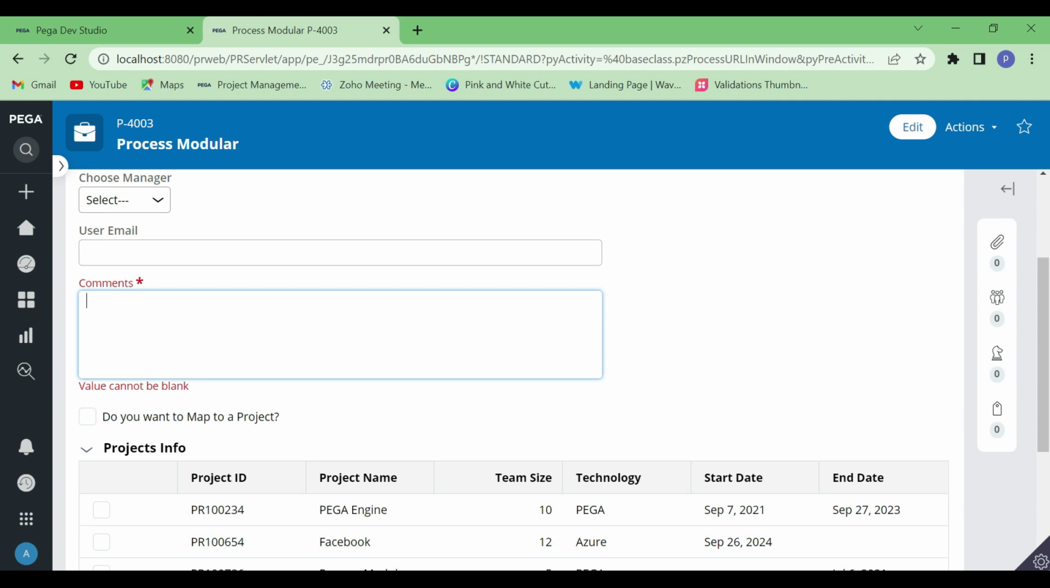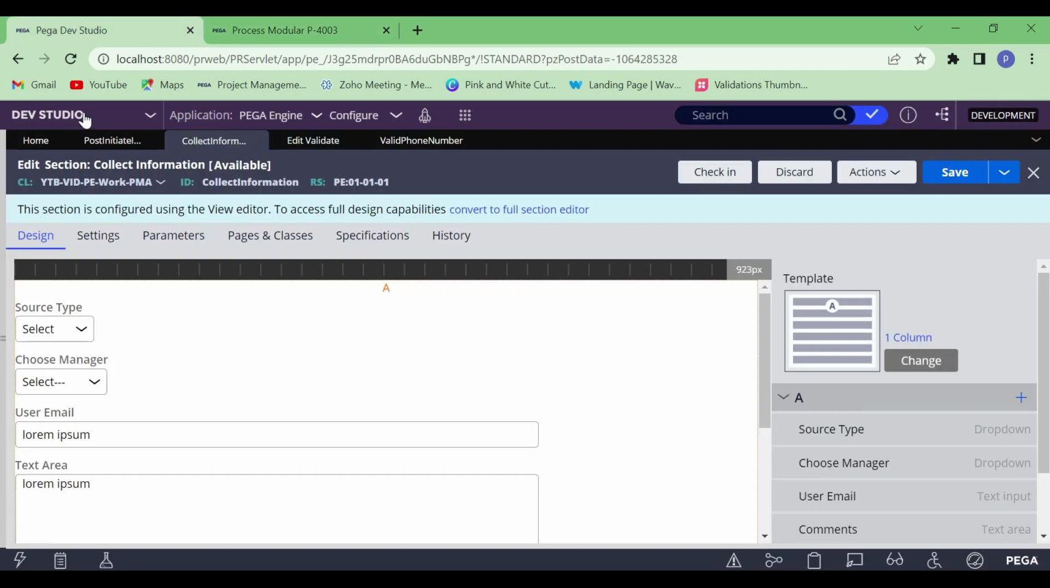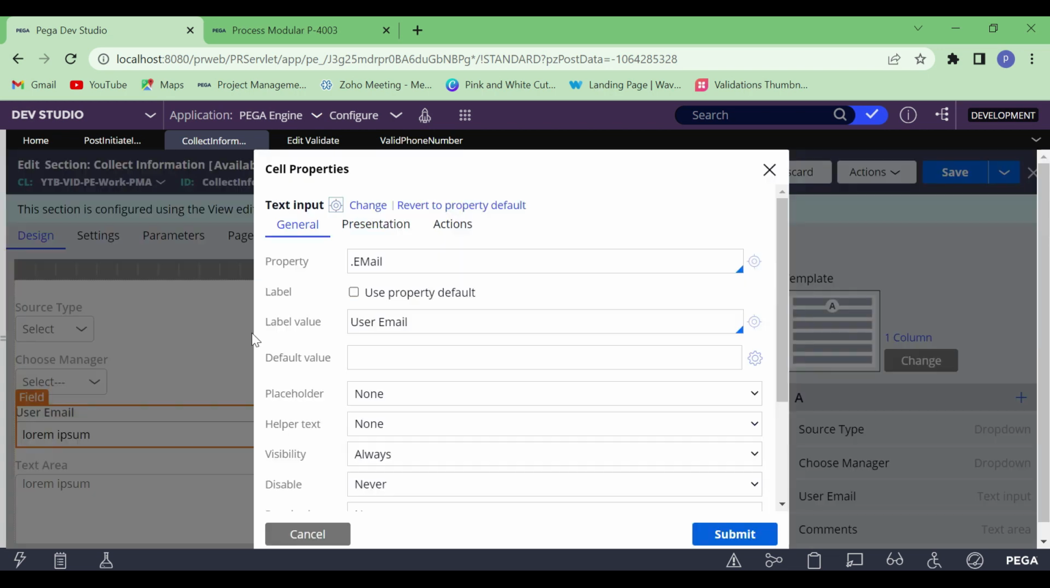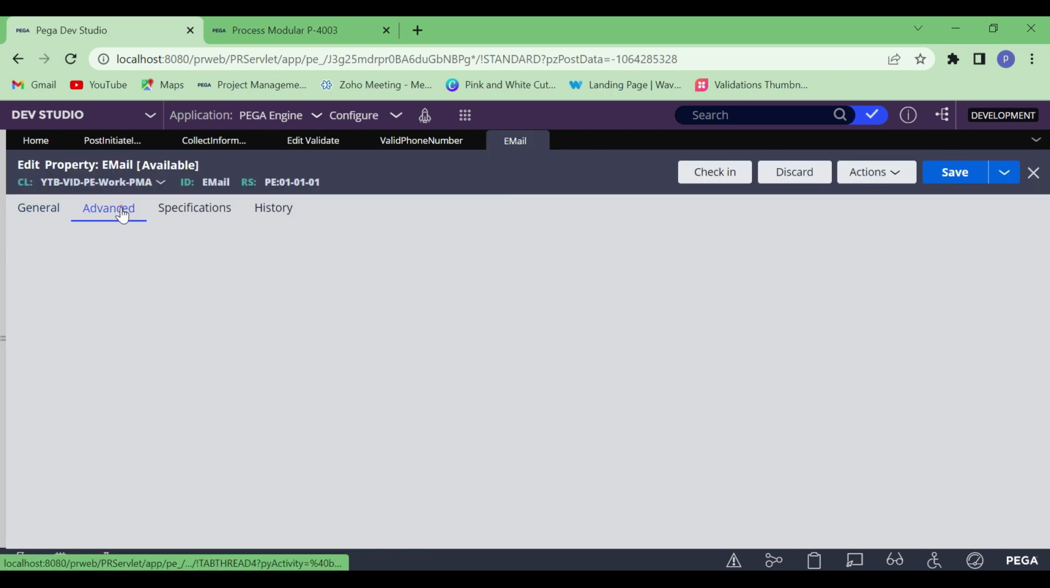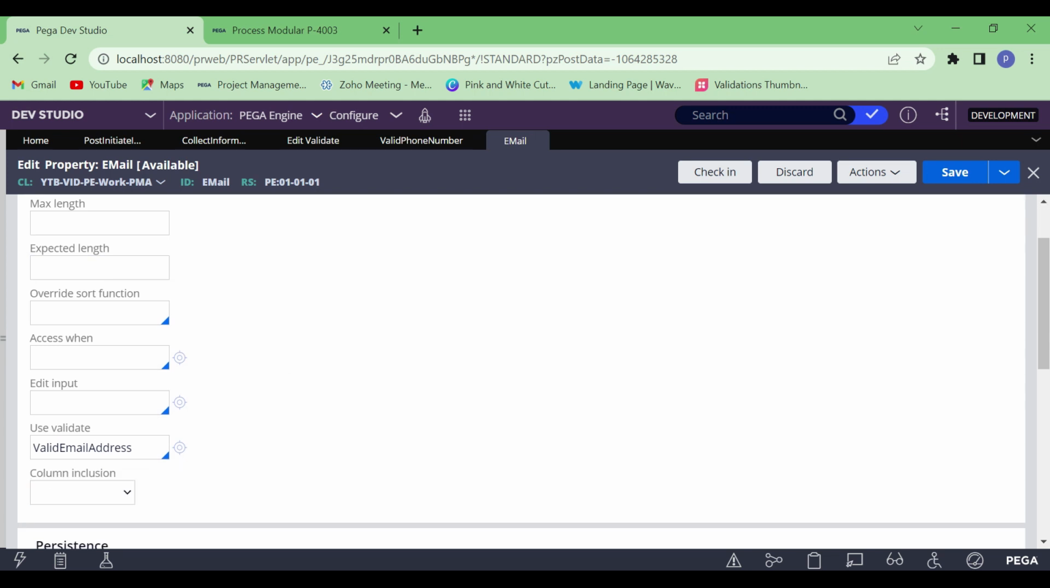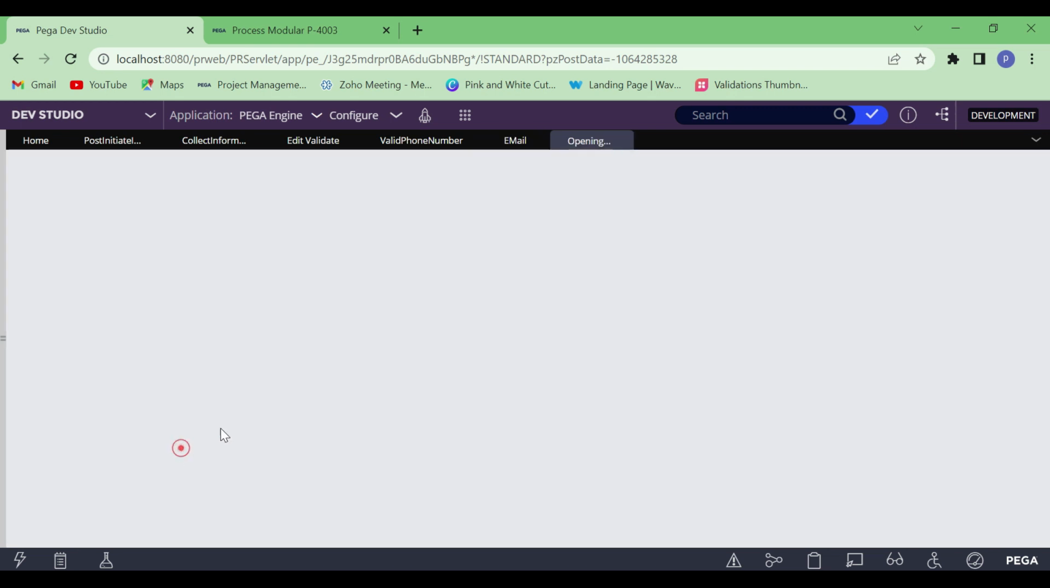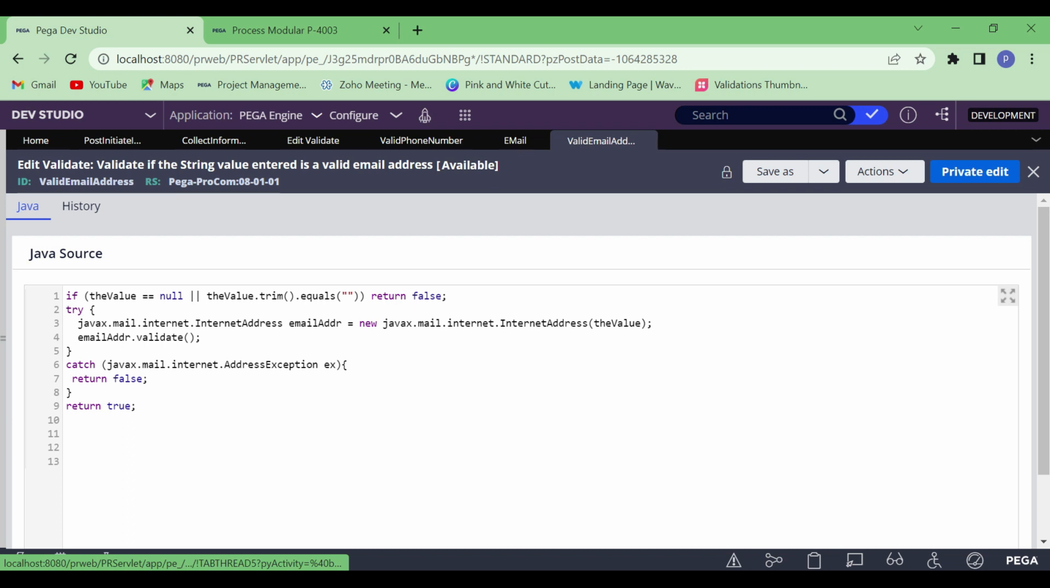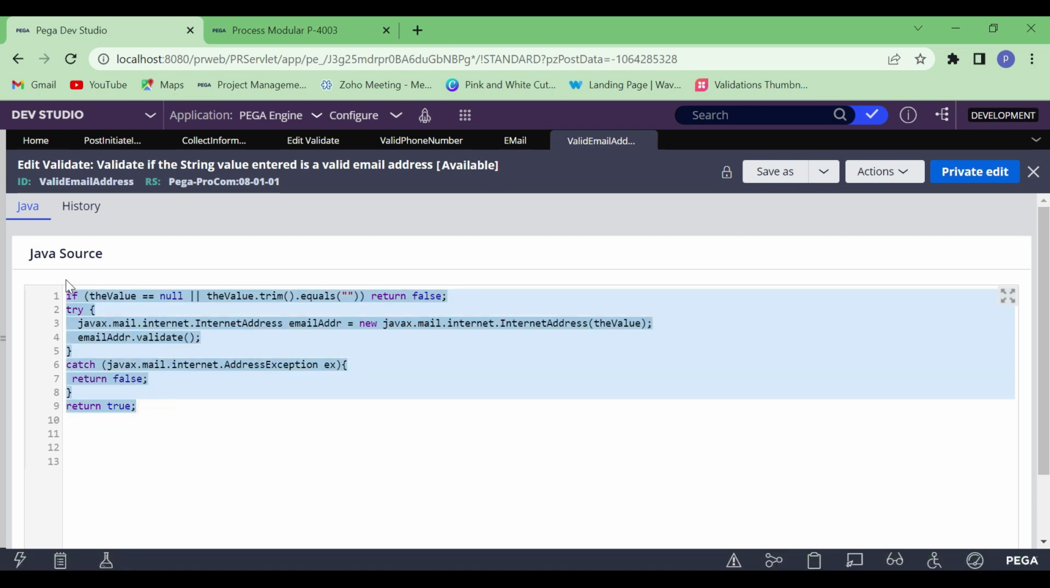And for the user email, this is the second level of user email. I have referred to a property called email. In this property, under the advanced tab, we have an option called use validate. In this I have used one of the validate rules, known as edit validate. If I open this edit validate rule, it will have all the Java code. See, this is all Java source. So Java code will be there.